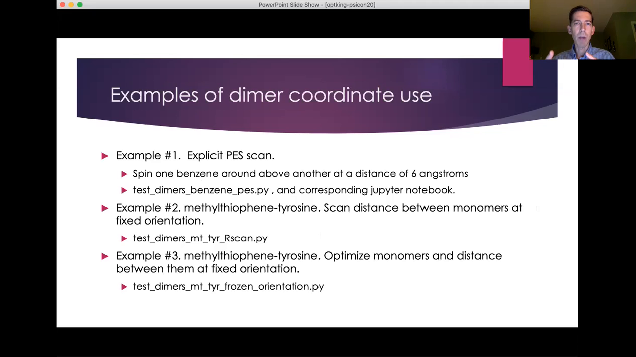Example 1: spin one benzene around above another one at a distance of 6 angstroms. This is an easy thing to do by hand if the two benzenes are perfectly parallel, granted. But if they were not perfectly parallel, or if you want to spin around a rotational axis, it might be more work. Example 2, methylthiophene tyrosine. Scan the distance between monomers at a fixed orientation. So this is just taking advantage of the machinery to orient two fragments the way you want them, and then just vary a parameter. So this would be single point energy scans, but convenient ways to orient fragments.